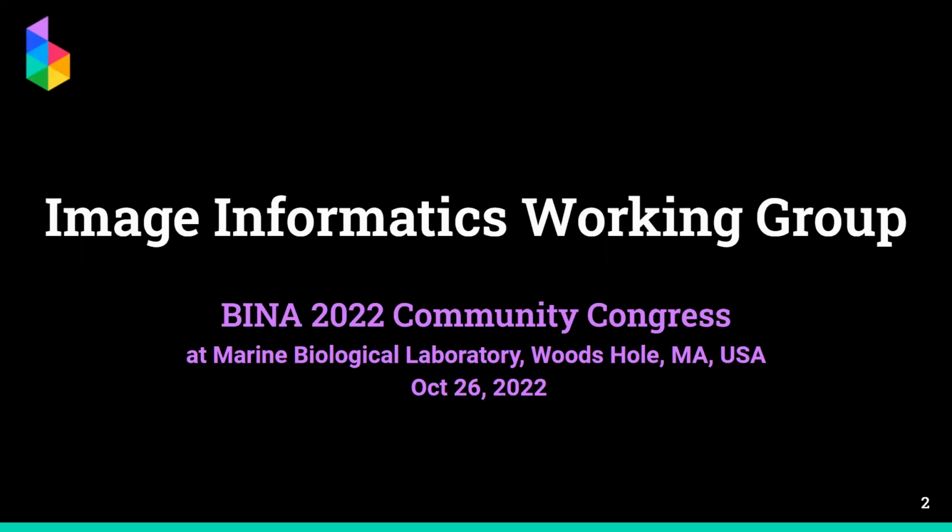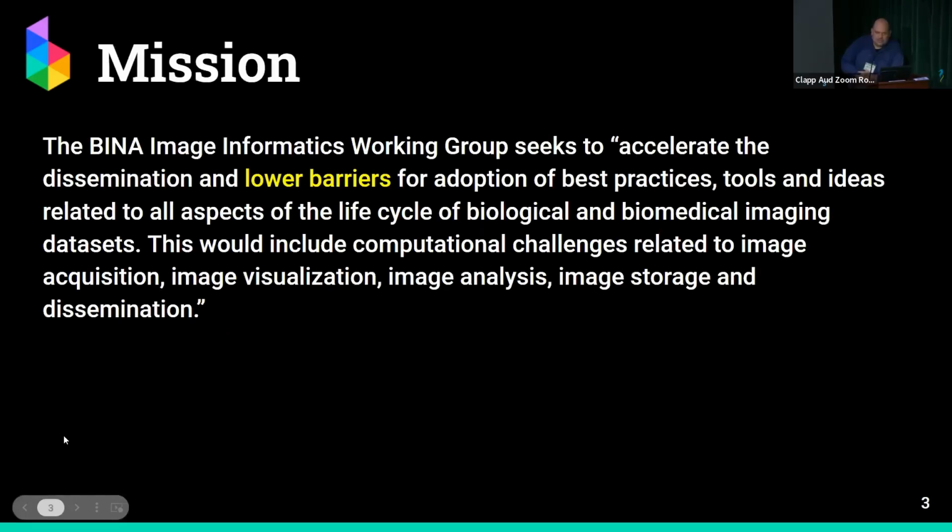Now we're going to talk about one of the newest working groups, which is really to respond a lot to community need, what you guys all have been discussing, and very closely aligned with Katarina's group as well. But this is the image informatics group that, as you know, is a passion of mine, but there are many other members that I'll introduce in a second.